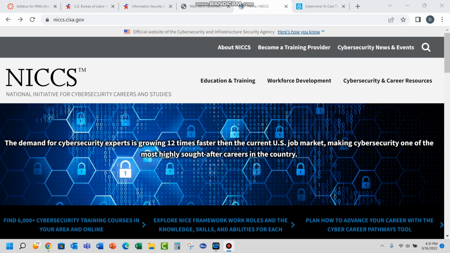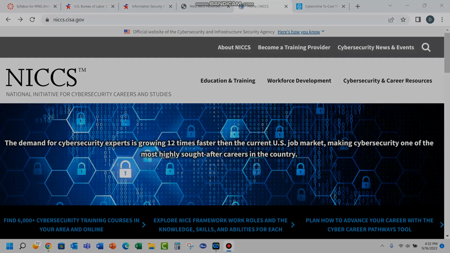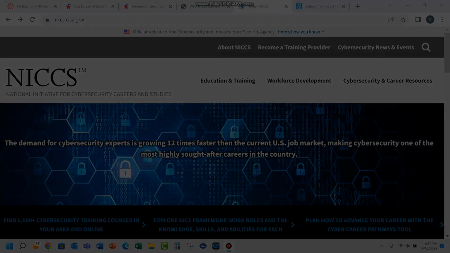In addition to being good netizens and understanding the pitfalls and dangers of information technology, teaching cybersecurity will give opportunity for millions of students over the course of the next decade. The demand for cybersecurity experts is currently growing at 12 times the current U.S. job market, making cybersecurity one of the most highly sought after careers in the country.